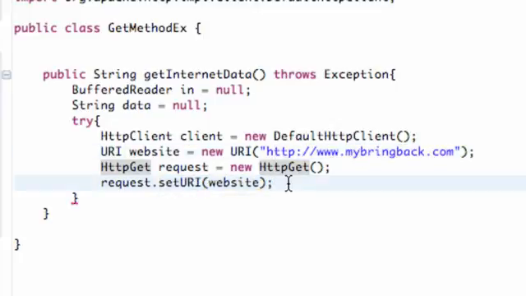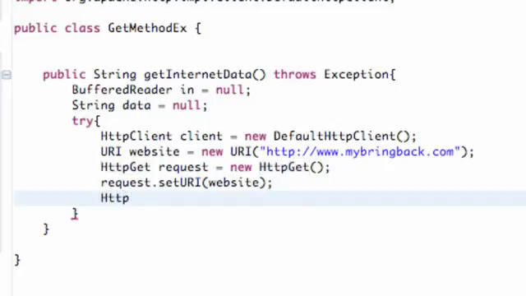And now we're going to use the get method with the set URI, again just from mybringback.com. Now we're going to set up the information that we're getting from the website, and that's going to be our response. So we're going to set up an HTTP response, and we're going to call this just response as well.